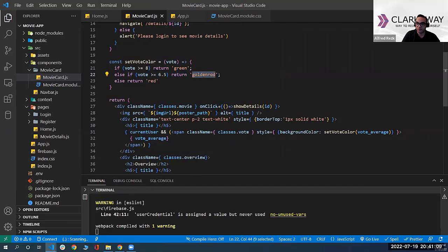So let's say the first movie has a rating of 7. So I'm passing to this function 7. This function will receive the 7. It checks, is 7 bigger than 8? No, so it's not going to be green. Is 7 bigger than 6.5? Yes. So this function returns goldenrod. So this whole function call will be replaced with this string, which is goldenrod. And now the background will be set as goldenrod.